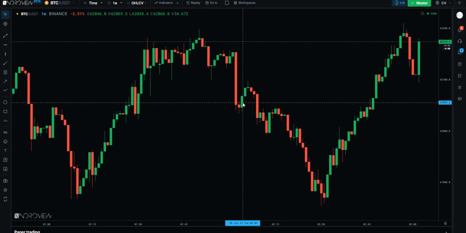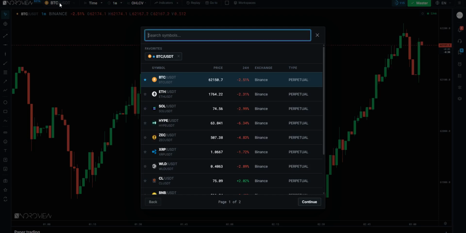Let's start with symbols. Click the symbol up here to open the picker. Noroview focuses on the top Binance perpetual futures, the highest volume crypto markets, plus a few commodity and stock perps. Why these? Because order flow analysis is only as good as the data underneath it, and liquid markets give you the richest, cleanest order flow, perfect for scalping.